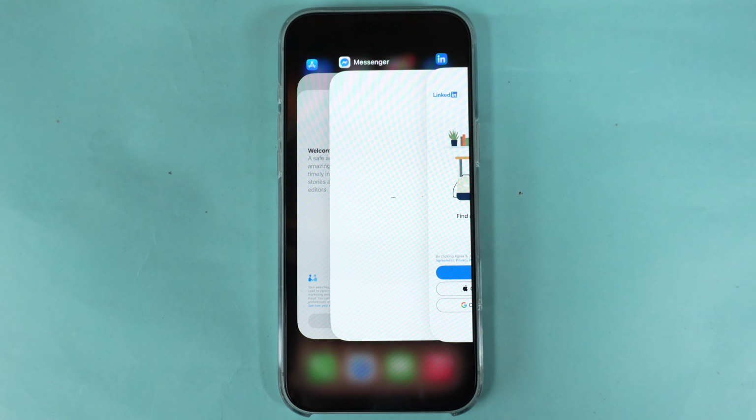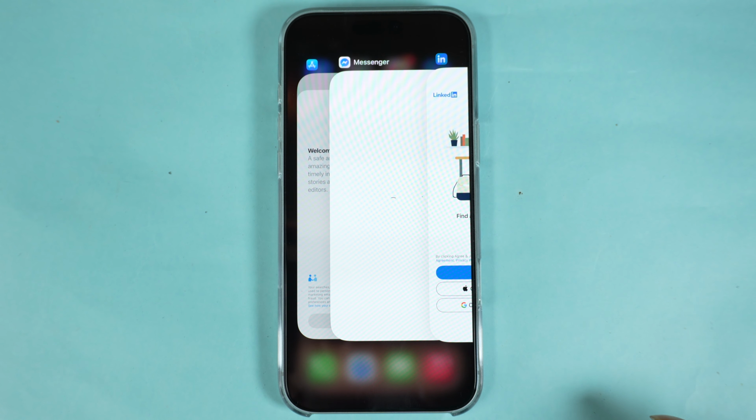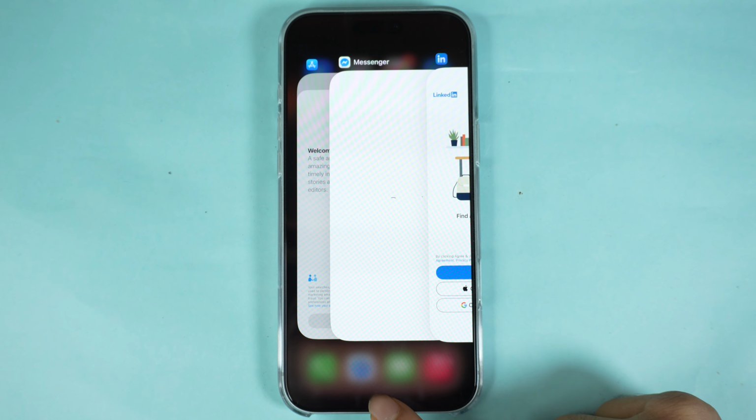How to close background running apps on iPhone. Okay, in this video I will tell you an easy step to learn iPhone. So first, you have to just go back.